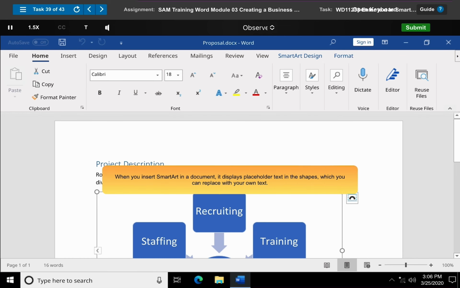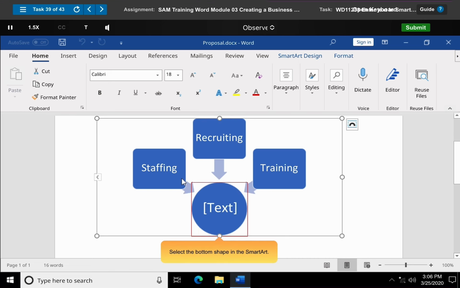When you insert SmartArt in a document, it displays placeholder text in the shapes, which you can replace with your own text. Select the bottom shape in the SmartArt. Type Carter in the shape. The text is added to the SmartArt shape.